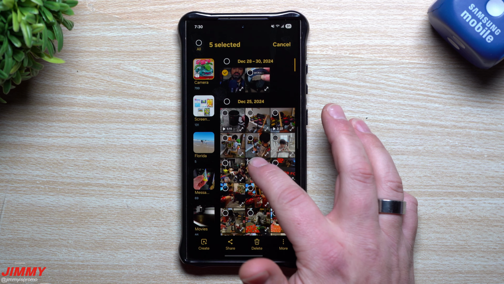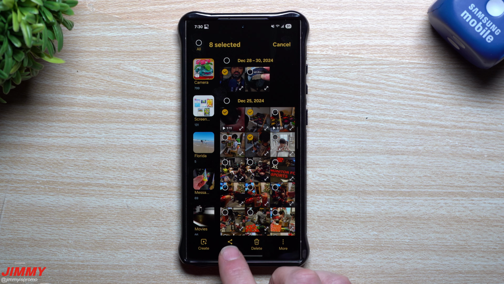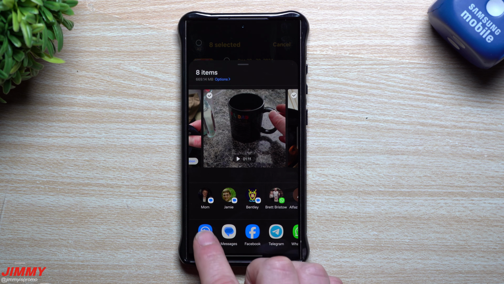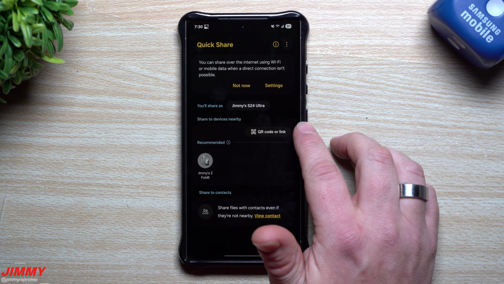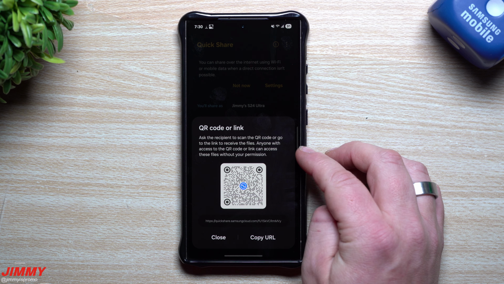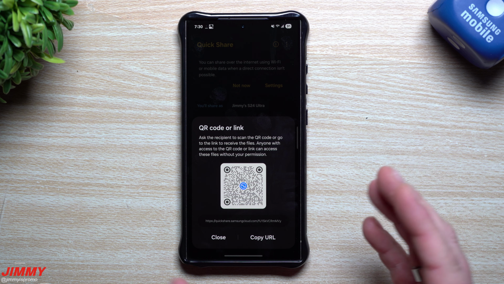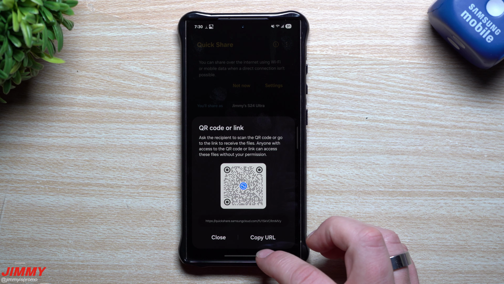If you just go through and tap on a few of these, this is where you would tap this little share button one more time. You go inside of Quick Share, and then you can do this option right here, which is QR code or link. For this one, it's creating a link. If somebody's right next to me, they can just scan this and it's going to come to their phone.